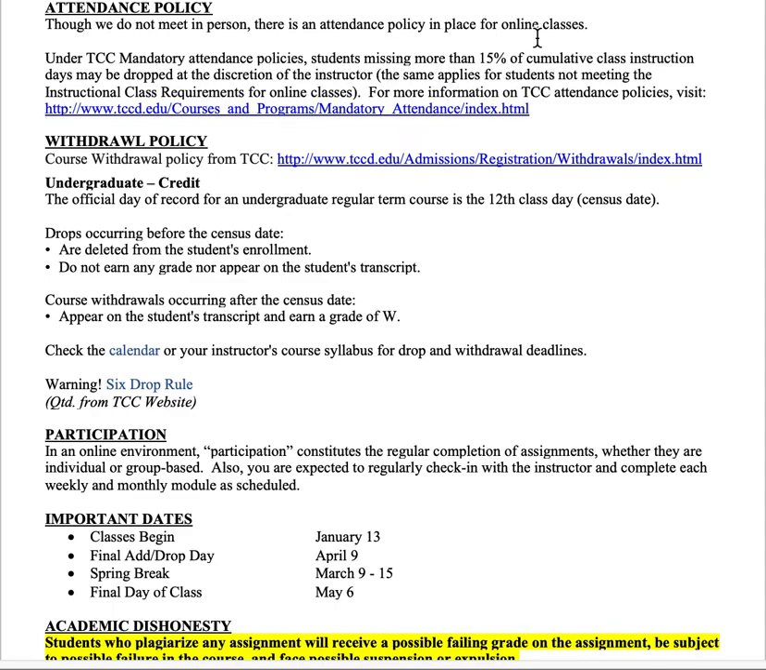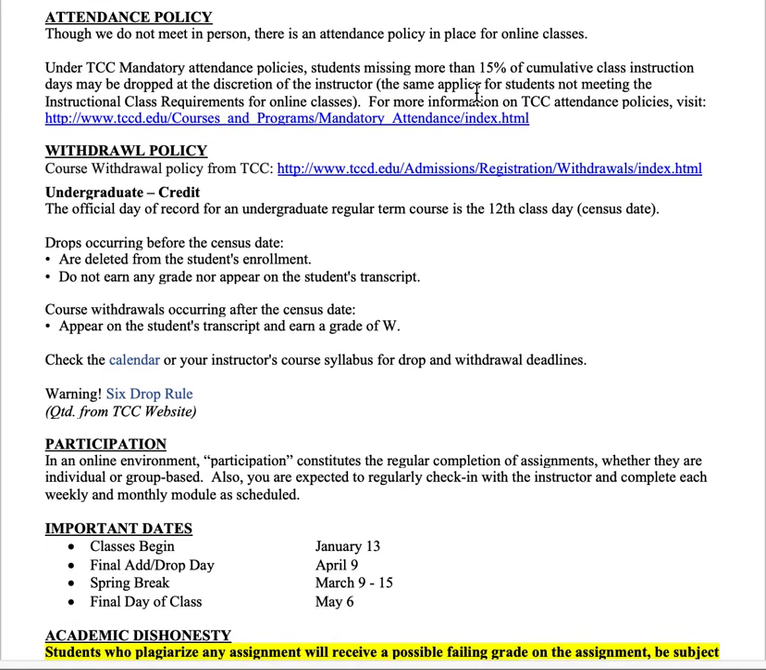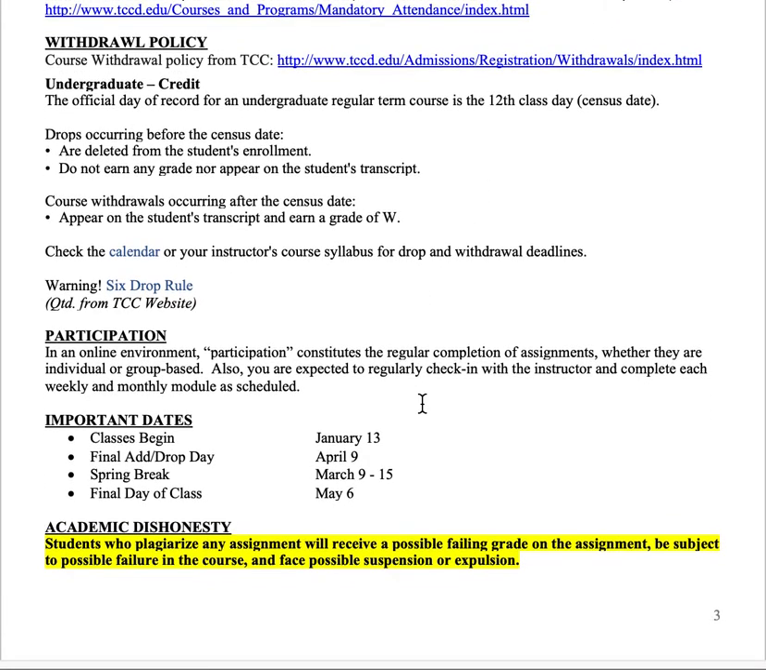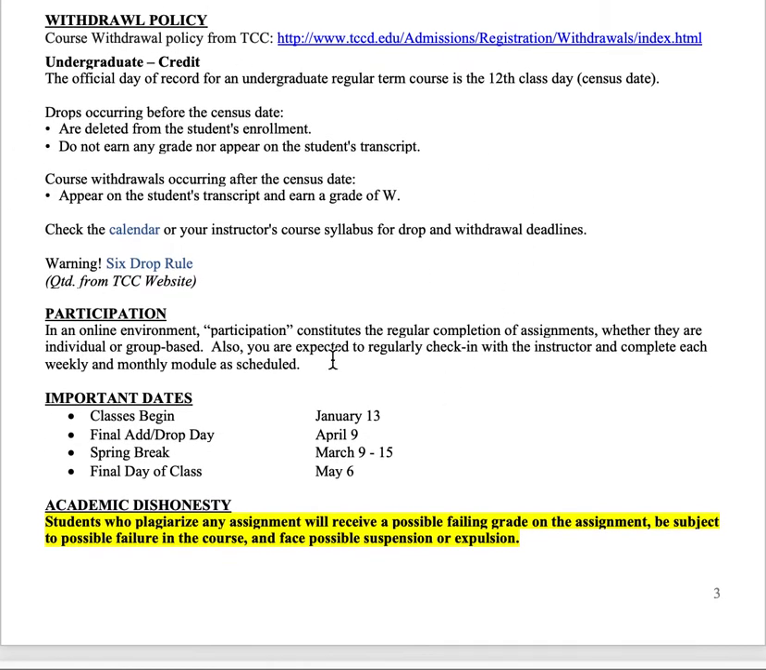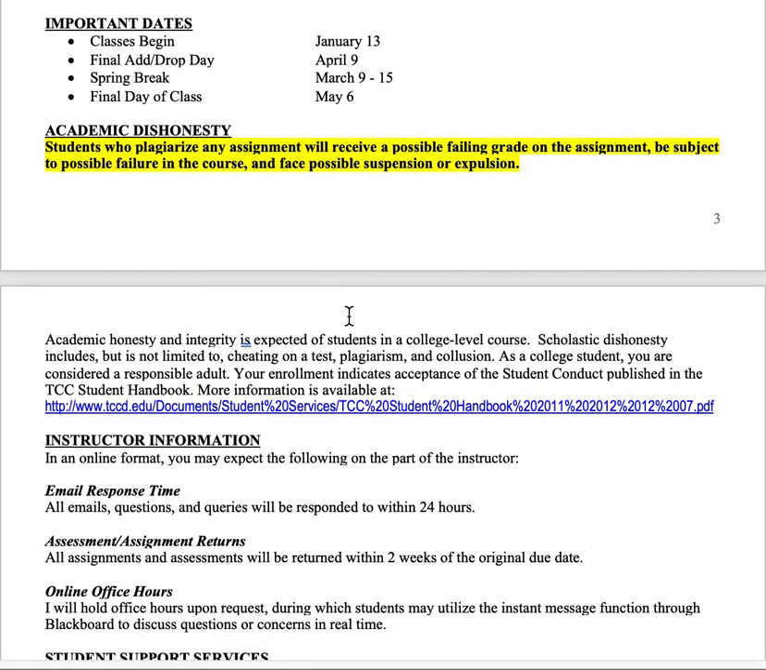And we do have an attendance policy. Like I said, attendance, or participation, is 5% of your grade. Essentially, if you are participating, if you are emailing me with questions or anything that's going on, if you are participating in discussion boards and doing your assignments, then you will get the 5%. But TCC does have an attendance policy, so if you are missing more than 15% of the class instruction, the instructor has the right to drop you from the course. So make sure you know that. If you need it, the withdrawal policy is right here. And like I explained, that's your participation.